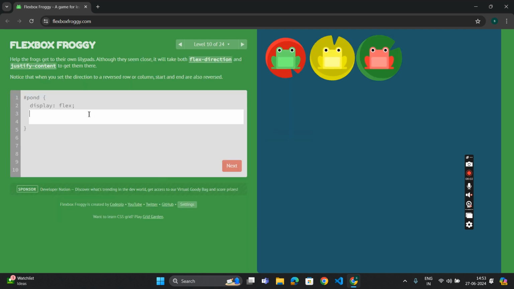Next. Okay. Now we want alternate. So first we will use flex-direction: row-reverse, and justify-content to start. Right. Next.